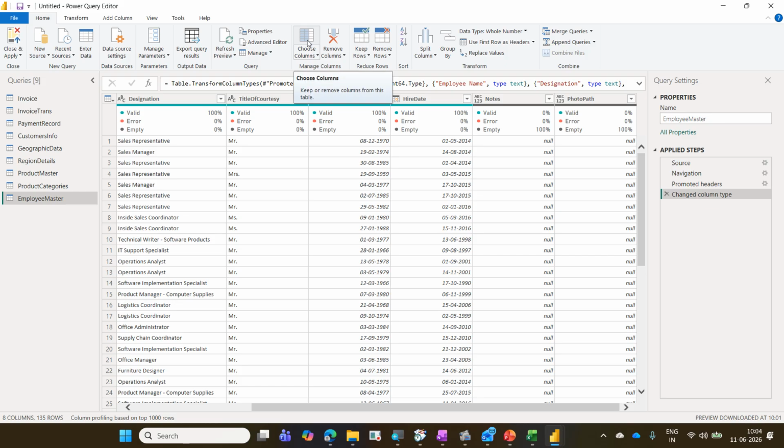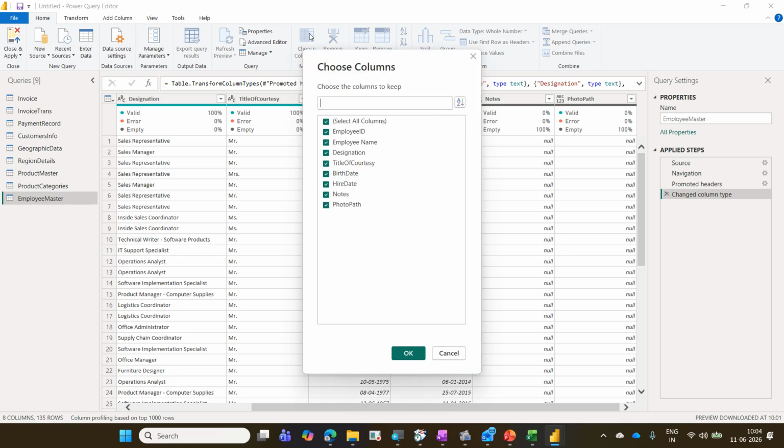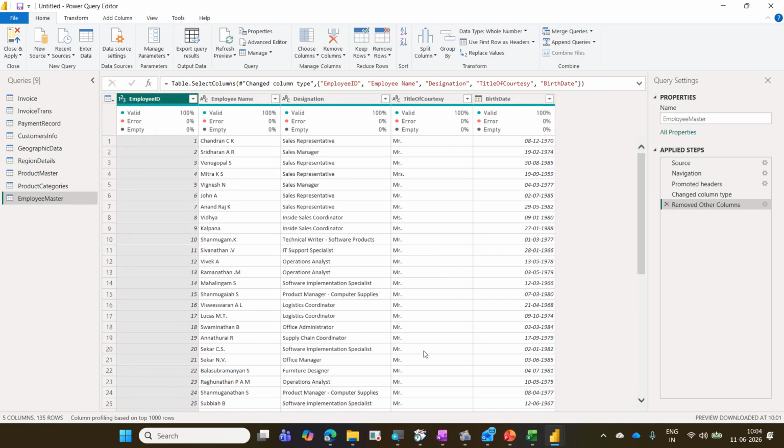Why? I think we would have discussed this in the basics of Power BI also. The advantage of choose columns is, for example, I go to choose columns and uncheck notes and photo path. Knowingly or unknowingly, assume that I have removed the hire date also. Now I want that hire date back.